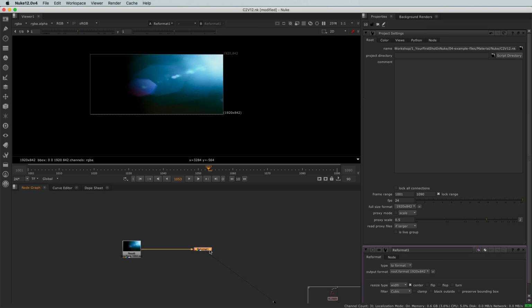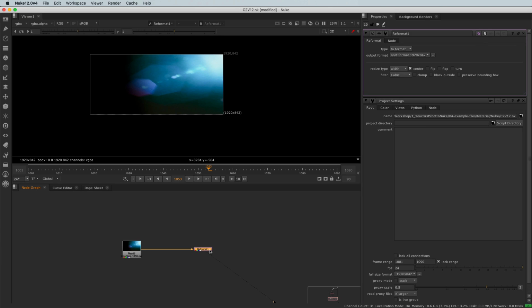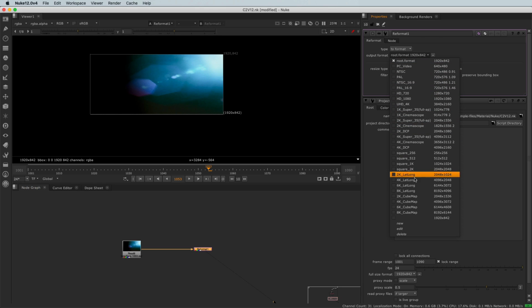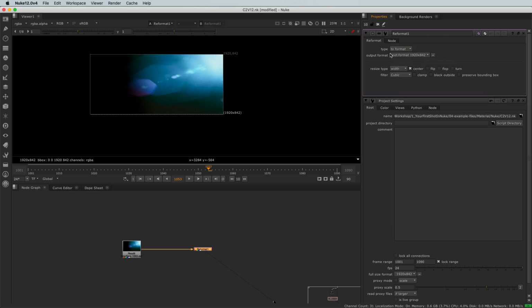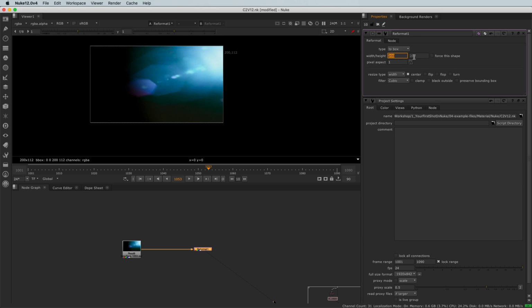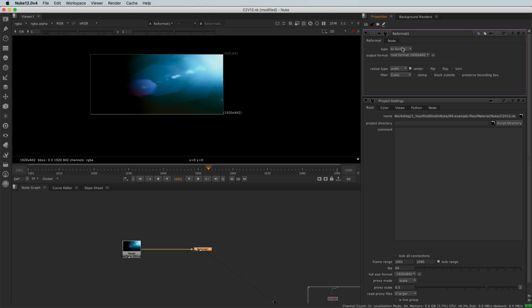Now, here, if you would like to adjust the format of that read node to anything else, you will be able here to choose too many different formats or even to create your new one if you'd like. Here you can choose to reformat to a format that you will choose here, but you could as well scale it or use a box where you will be able to type directly the dimension you'd like. All right, I will revert back to format for now.